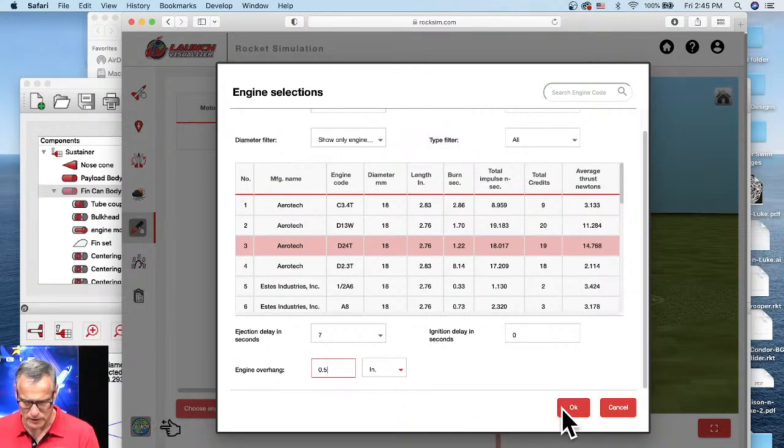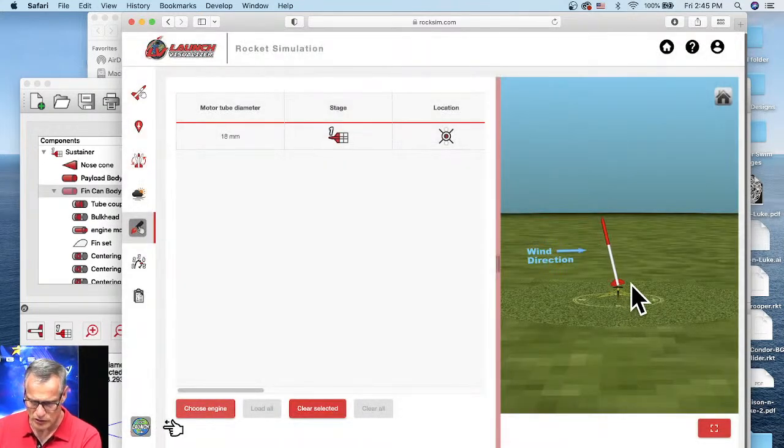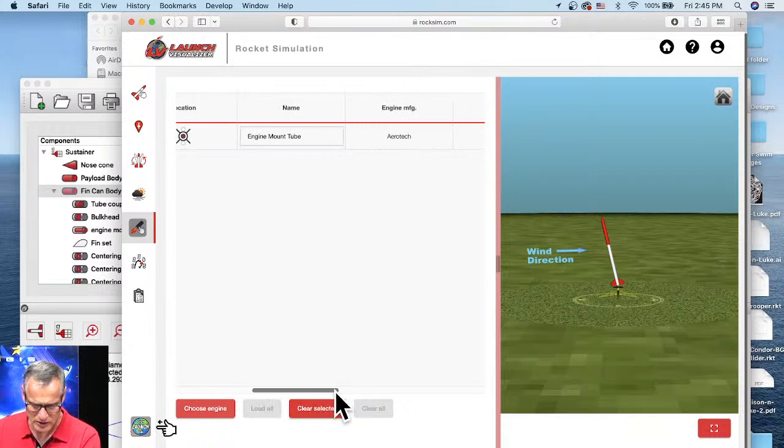And click OK. So it loaded the engine in there. This little icon means that it's in the center of the rocket. If you had pods, the red dot would be in one of the pods. All right, so D24-7.